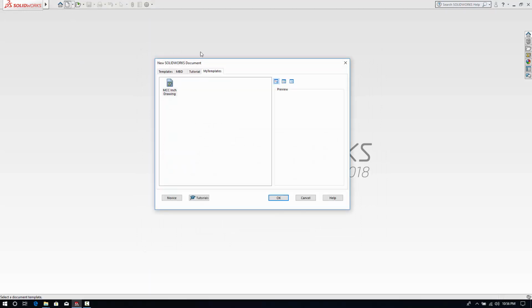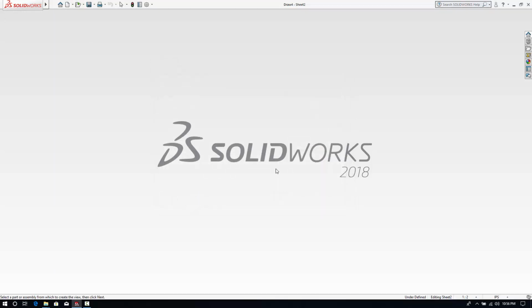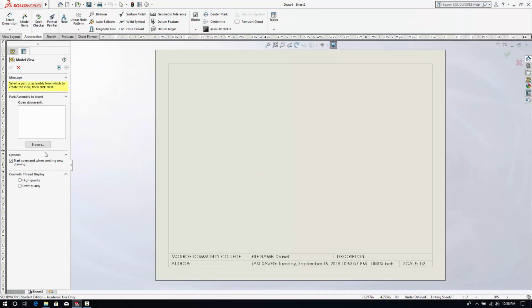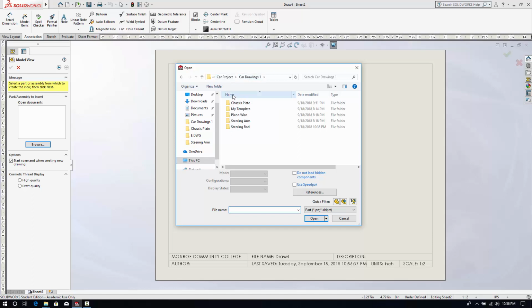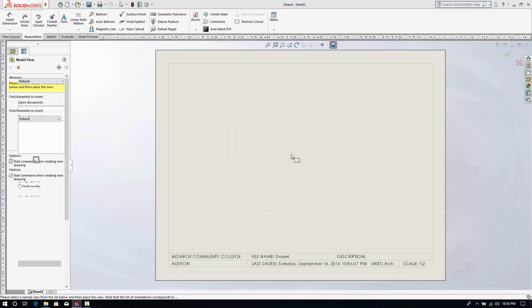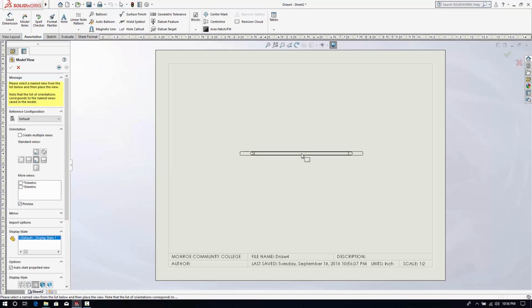So go file, new, and whatever you called your folder is going to show up on top. My templates is going to be the MCC and drawing. I'm going to go ahead and browse. It's under car parts 3, piano wire. I'm going to go ahead and insert. So let's do top view.